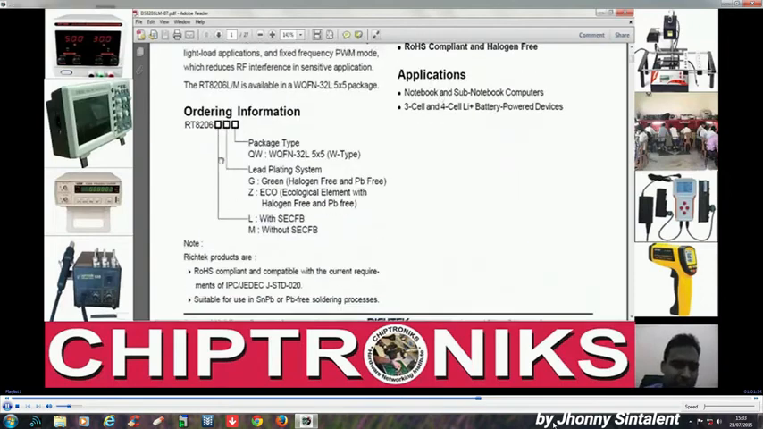Actually, in the numbering of this IC, L means with SECFB and M means without SECFB. What does SECFB mean? We'll discuss it later on when we are discussing each of the points. And in this box, if it's G, it means it's green, that is lead free, and if it's Z, it's leaded, not lead free. And here QW represents the package type.